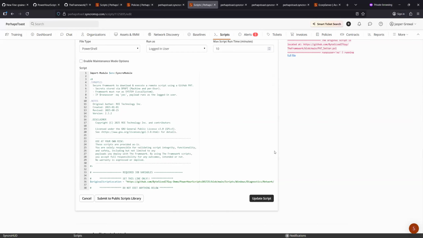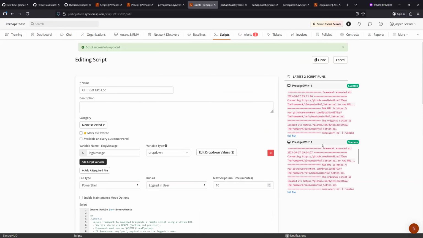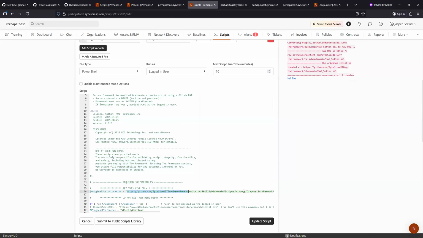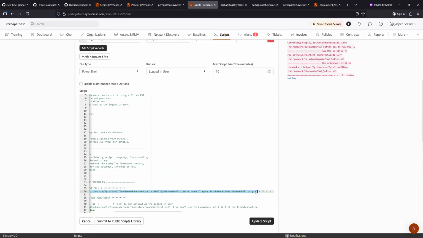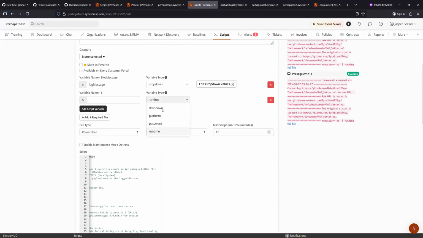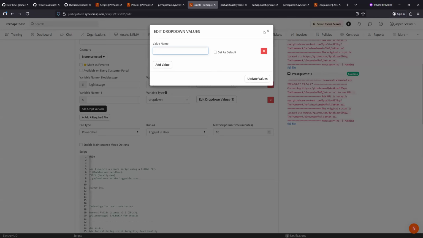I think that's the idea of this, allowing you to have this main wrapper script and then all of your individual scripts, and it's going to allow you to execute those and run them. I mean, you could, I guess, have a single entry in Syncro of your script and just say, script URL, and then you could do a drop down, but that's not how we would do it.